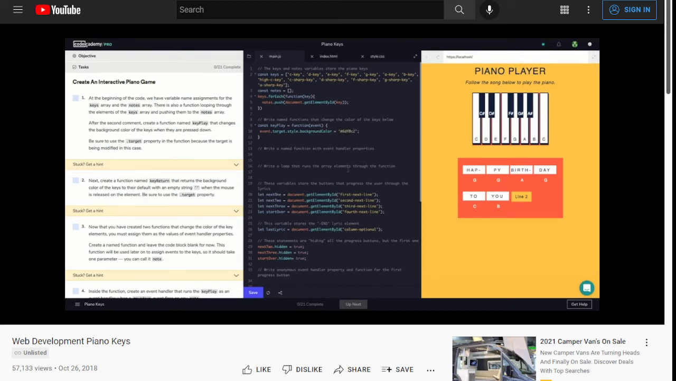Perfect. Now nothing is happening just yet because we're not really doing anything with this function. We simply just defined it. So that's it for step 1. Let's go on to step number 2.